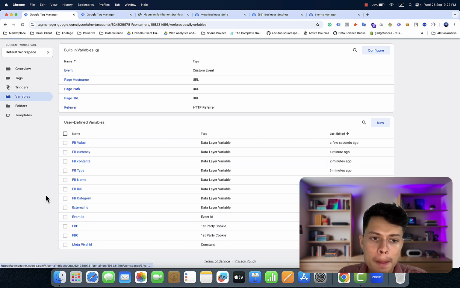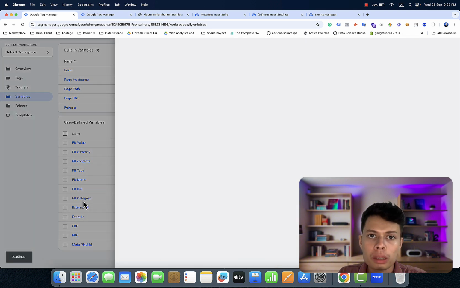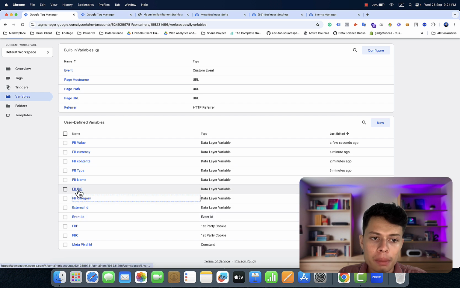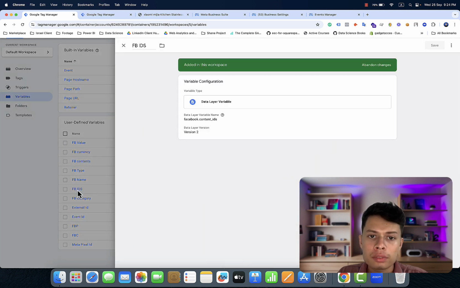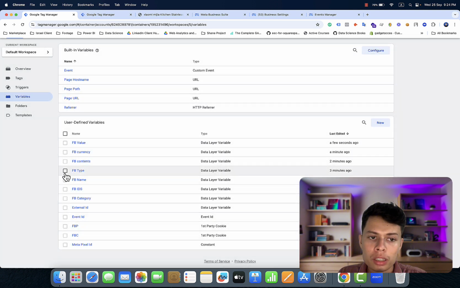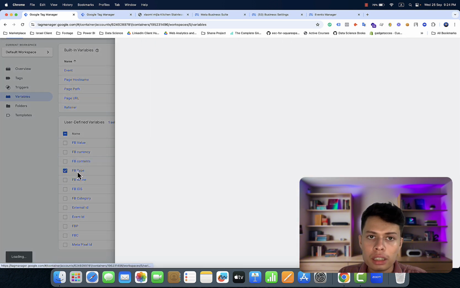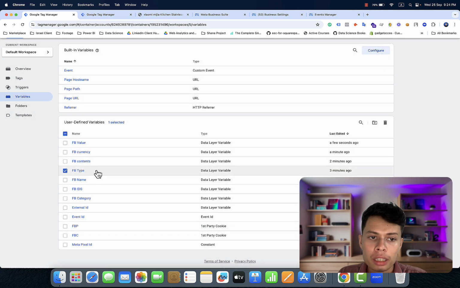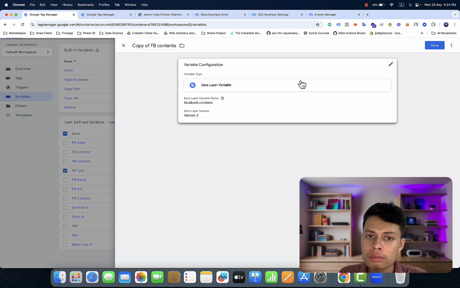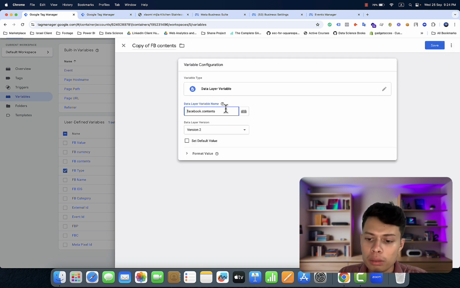Okay, now I want to ensure all of those variables are correct. It's correct, and there is the FB ID. Also correct, and the FB name, that's the content name, also correct. Let's see FB type, also correct. And let's see the contents, also correct. Okay, let's copy this variable, and now we can add our number of items here.